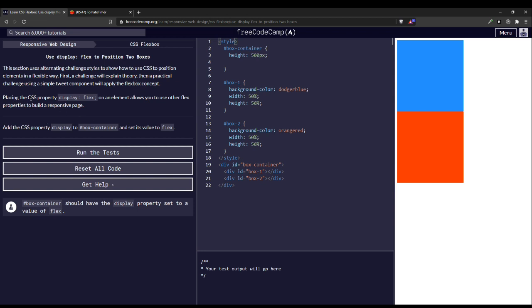Placing the CSS property display flex on an element allows you to use other flex properties to build a responsive page. Add the CSS property display to box container and set its value to flex.